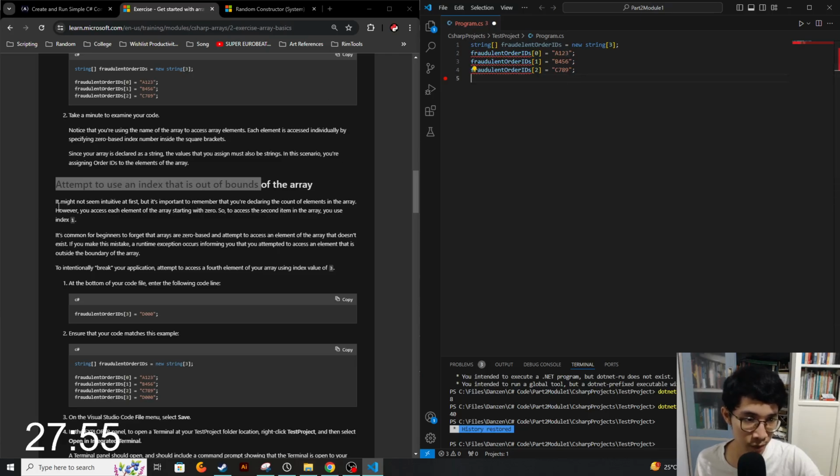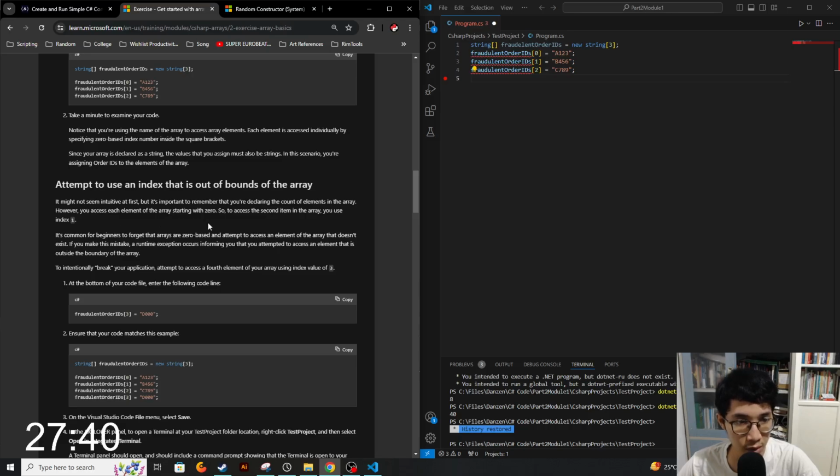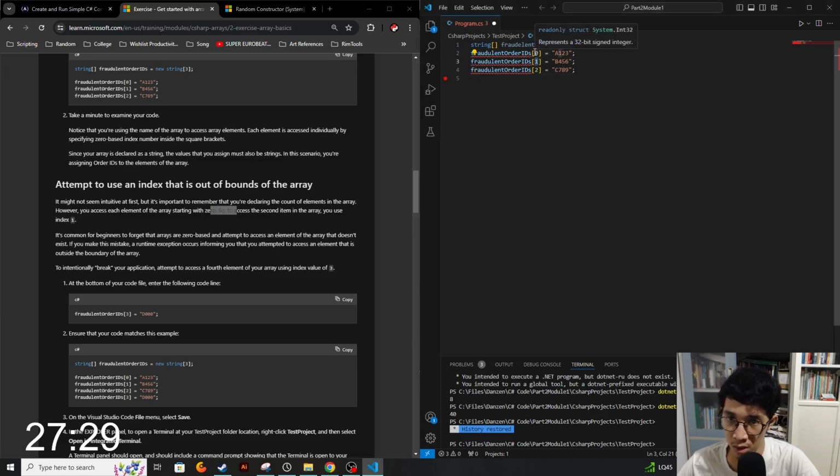Let's see here. It might not seem intuitive at first, but it's important to remember that you are declaring the count of elements in the array. However, you access each element of the array starting with 0. So to access the second item in the array, you use index 1. This we consider as second. This is the first, second, third, and then fourth.